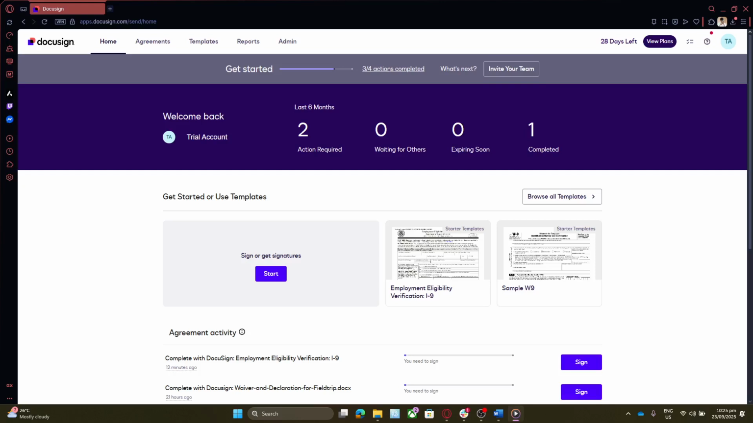Once you're on the home page, you'll notice different sections to explore. Look for the section labeled Agreements and click on it. Agreements in DocuSign can include contracts, forms, or any document that requires signatures. Here you'll have an overview of all the agreements currently in process, completed, or waiting for your attention.